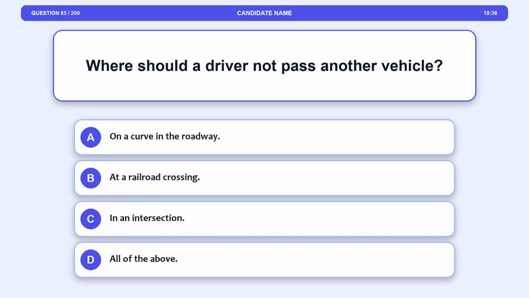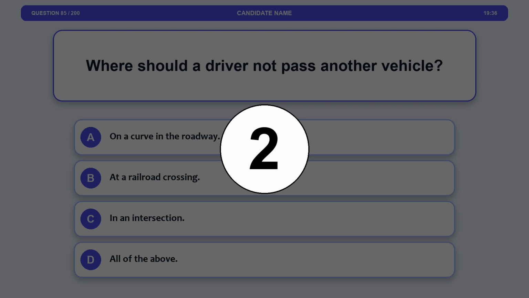Question 85. Where should a driver not pass another vehicle? Option A, on a curve in the roadway. Option B, at a railroad crossing. Option C, in an intersection. Option D, all of the above.